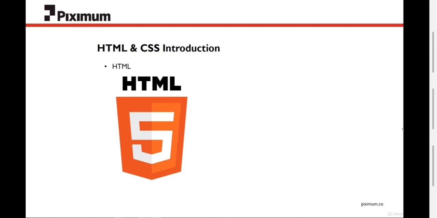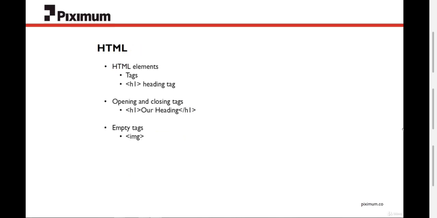It is a standard markup language for documents designed to be displayed in a web browser. A web browser receives HTML documents from a web server or from local storage and renders the documents into multimedia web pages. HTML elements are building blocks of HTML pages. HTML elements are delineated by tags. Tags are used to mark up the start of an HTML element, and they are usually enclosed in angle brackets.